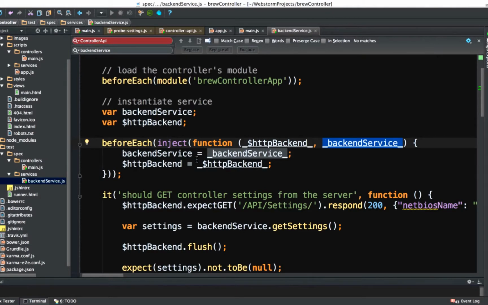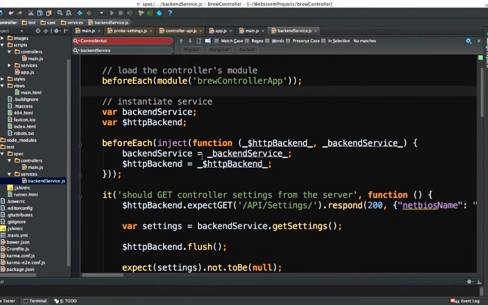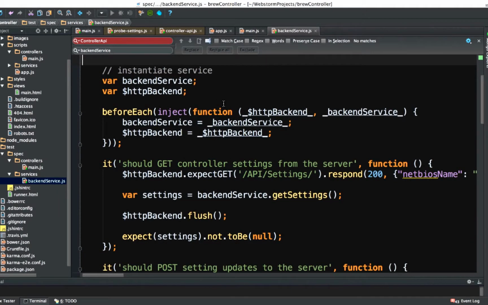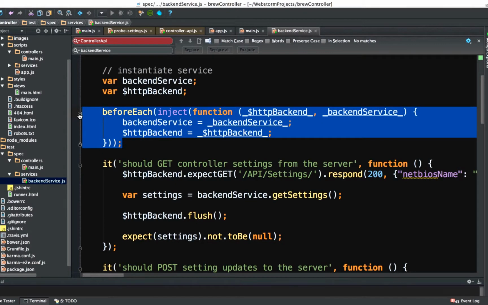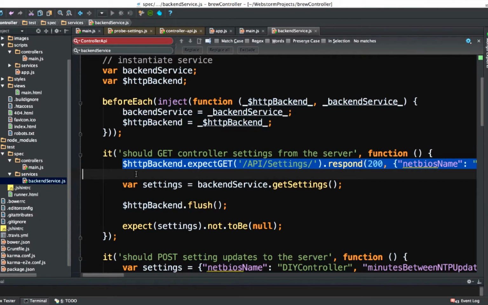So what's happening here is, again, at the very beginning, we're bringing up our modules. That'll give us all our services and all our controllers available to us. And then we're going to define variables that we're going to use throughout all the different methods. Then before each test, I want to inject the backend mock, and that AngularJS mocks provide, and the backend service. And then we go through and set up, okay, in this case, it should make a GET call.